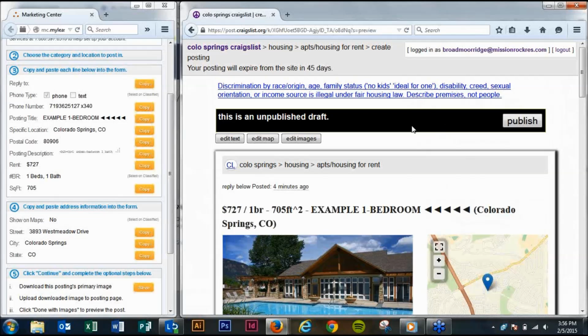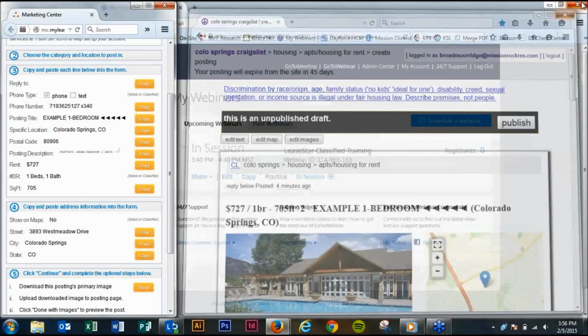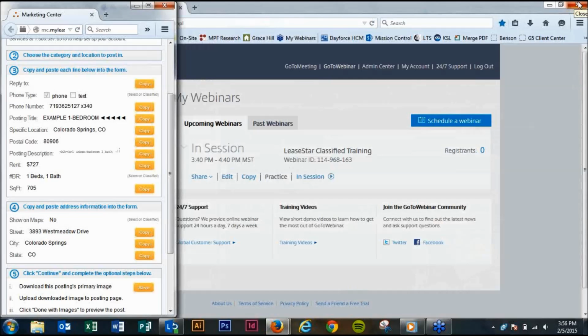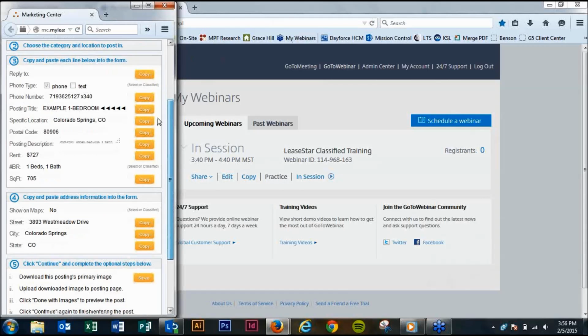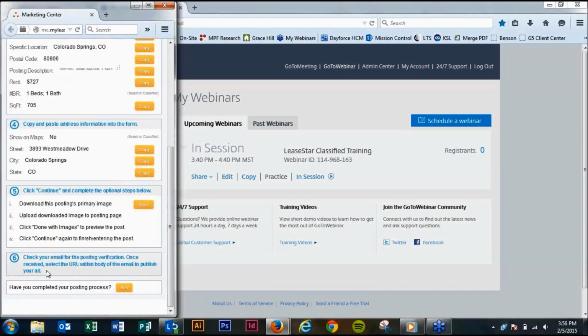But once you get that message, or once you've gone through the verification process, you can go ahead and shut down the screen on the right. So I'm going to go ahead and close that out. And then on the left-hand side, my Marketing Center, we have one last step we need to go through, and it's down here at the very bottom. It says, have you completed your posting process? After you have gone through the verification process and gotten your confirmation, or if you get your confirmation right after you click Publish, you can go ahead and click Yes, you have completed the posting process.